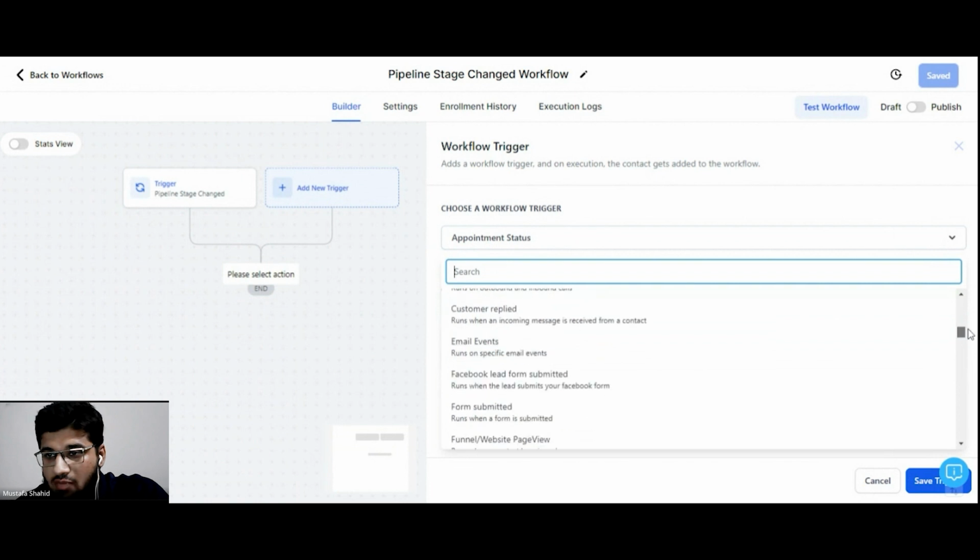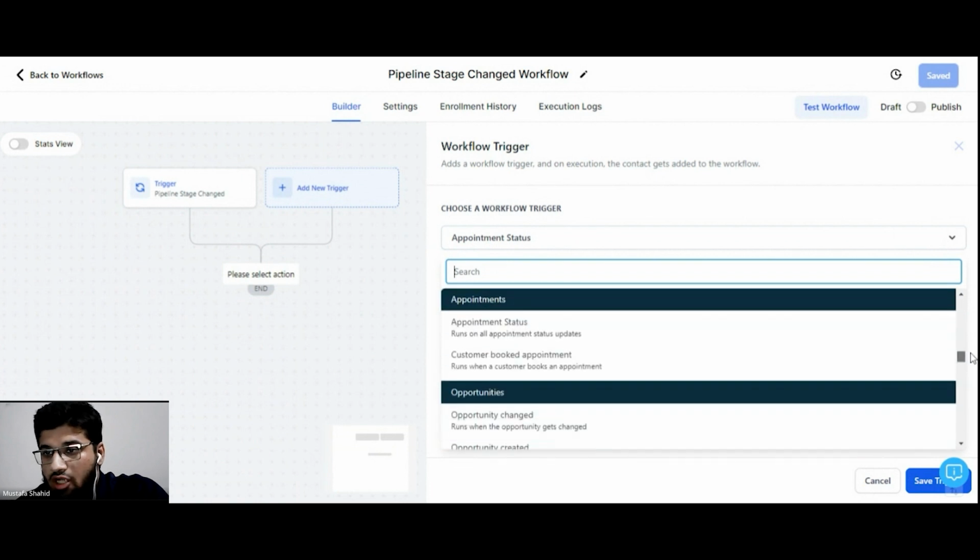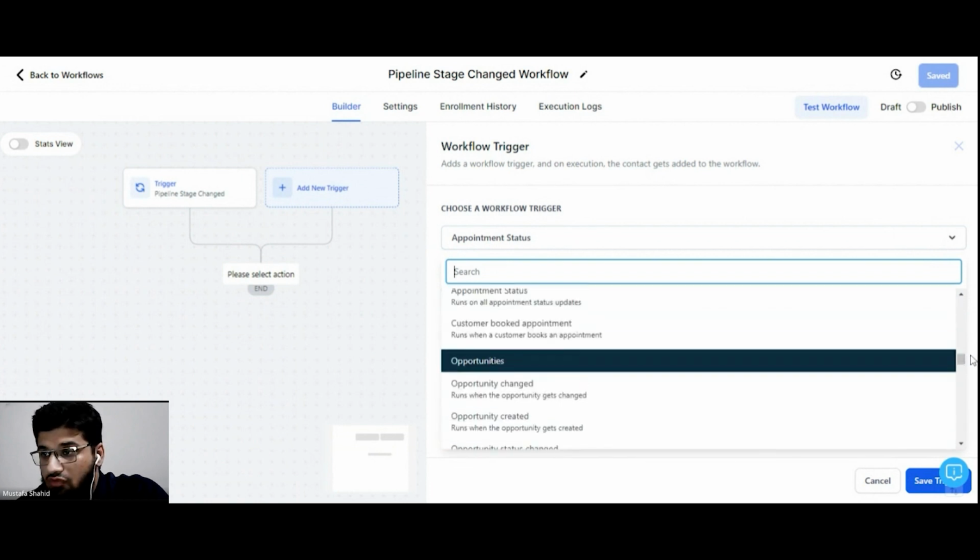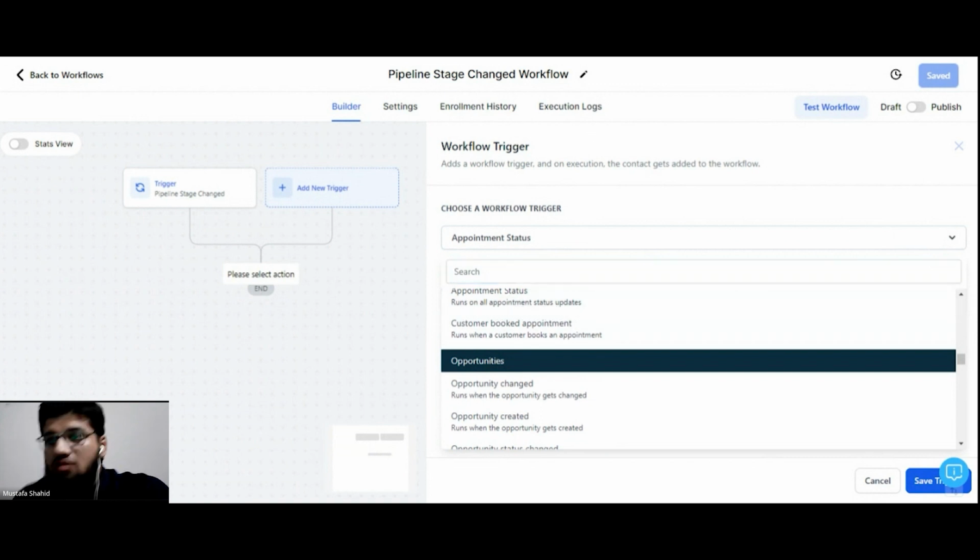For example, for today we are talking about appointment status and all the other workflows. We can read and understand on our own what they would mean. So appointment status runs on all appointment status updates. Whenever someone books an appointment with you and the appointment time shows up, the user can select whether that person showed up to the appointment or didn't show up. Based on that particular decision, you can have a workflow triggered.